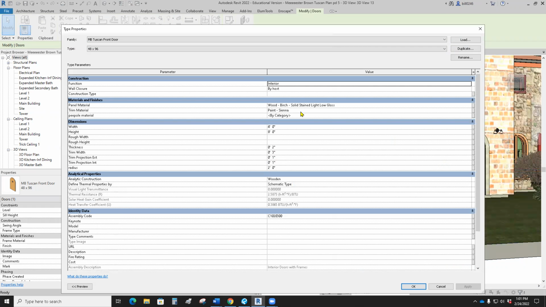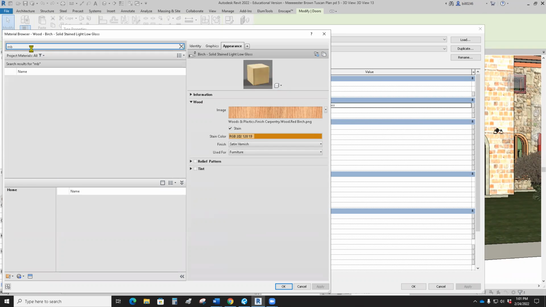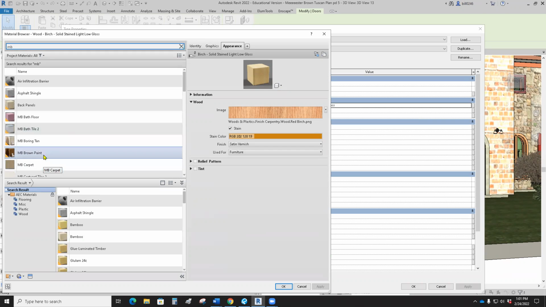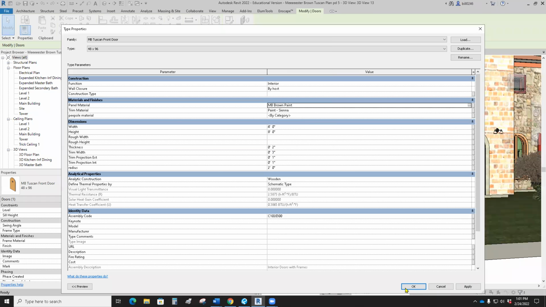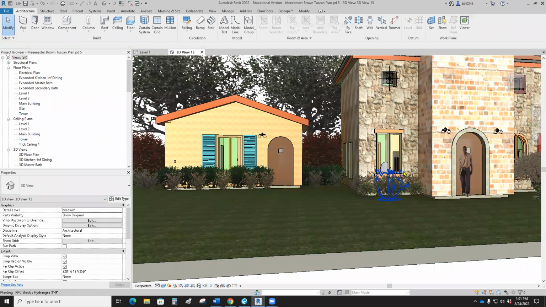All of them will have some kind of a parameter for the panel material, and right now it's birch. It's not very good looking for Tuscan. So go back and use that same material, some of that brown paint. And so you're going to get something that looks like that. So those must have been the same door.